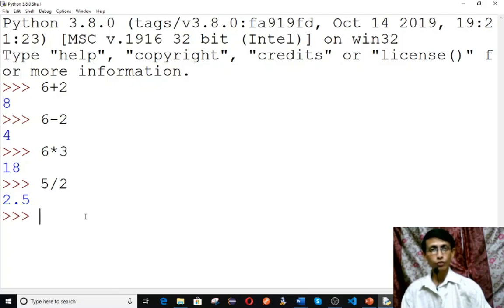Now comes the floor division. For example, I am typing 5 double slash 2. Then what will be the result? It will give you 2, not 2.5, because floor division does integer division by default.